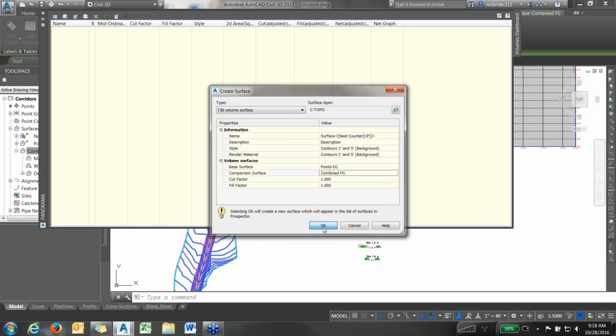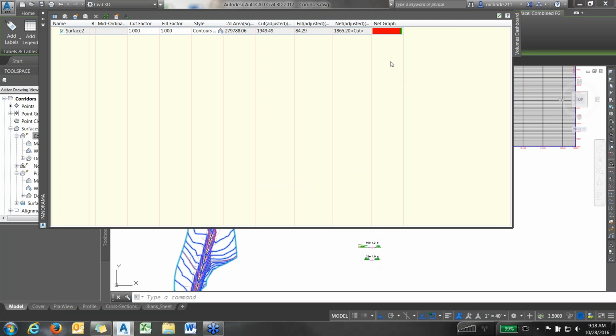If I hit OK, the main thing is, if we're cutting a lot, you should see on the net graph it should be red. Mostly red. The green means fill, the red means cut. And under these values here, you can see the cut is 1865 and the fill is 84.